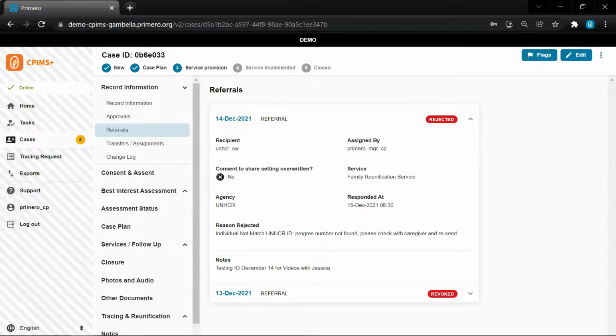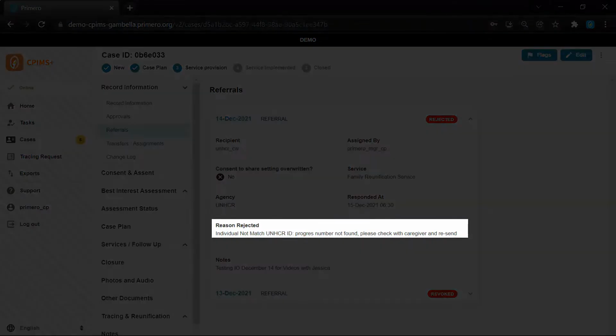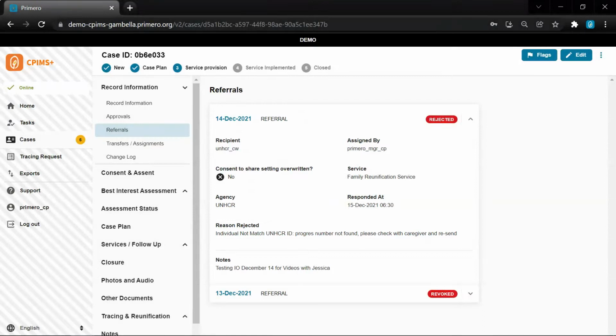It seems that the UNHCR caseworker has rejected the referral, and they've also added in a reason for rejection, and it is that the individual did not match the UNHCR ID. You can go ahead and correct any of the rejection reasons through your case and resend the referral, or you can also send the referral to another service provider to complete that service provision.